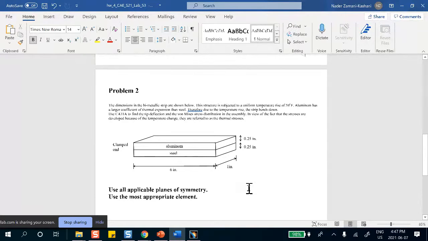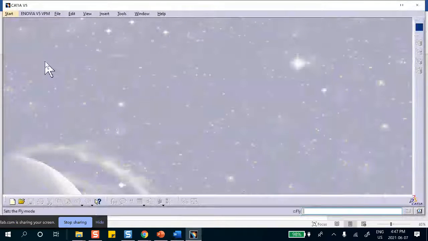This is the idea behind bimetallic strips, thermostats. And it says use all applicable planes of symmetry. This is coming from the book. I did not use any planes of symmetry, but in the YouTube tutorial for Lab 54 that I put up there, I use symmetry, but I want to show you how it's going to work. You look at this, you immediately should realize that this has to be done with solid elements. So quickly, let's go ahead and do that.